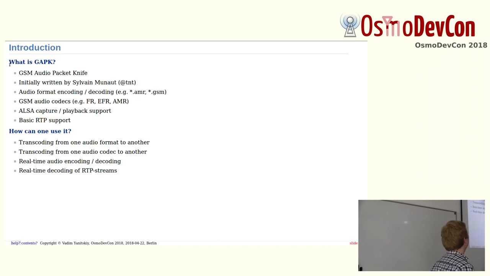It supports formats, encoding and decoding. For example, you can use AMR or GSM files in different formats. It supports classical GSM codecs like full rate, half rate, or AMR. Some work was done by Harald to make it support sound devices, so you can use your audio subsystem on your PC to play and capture sound. Some work was also done by Harald to support RTP streams, but it's unfinished, I think.